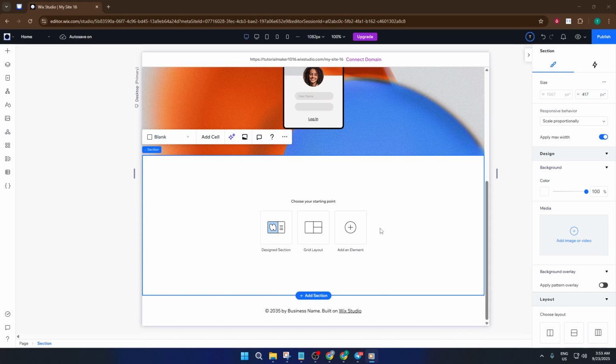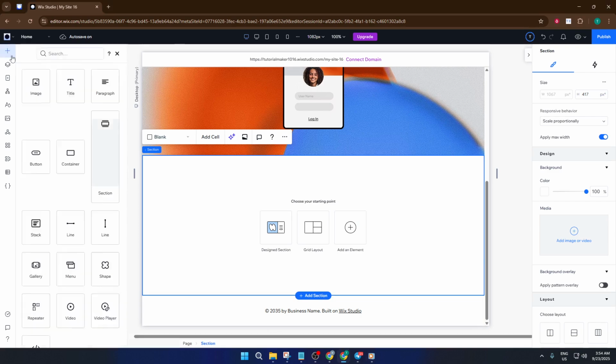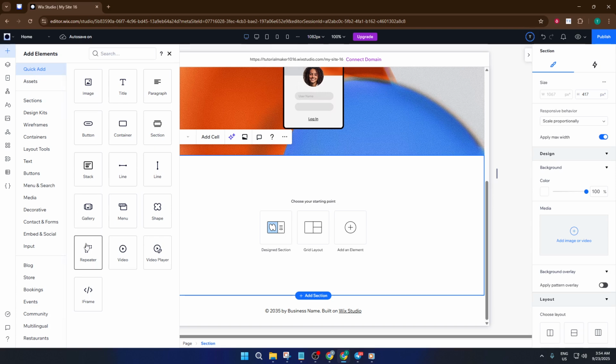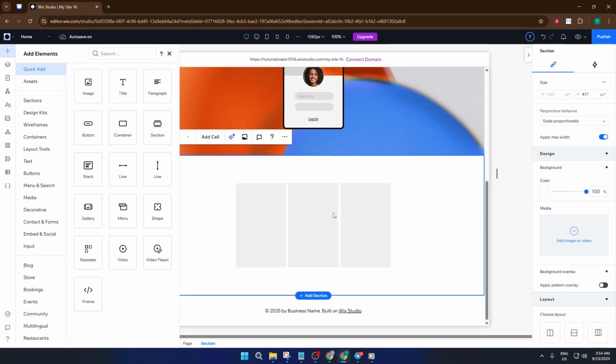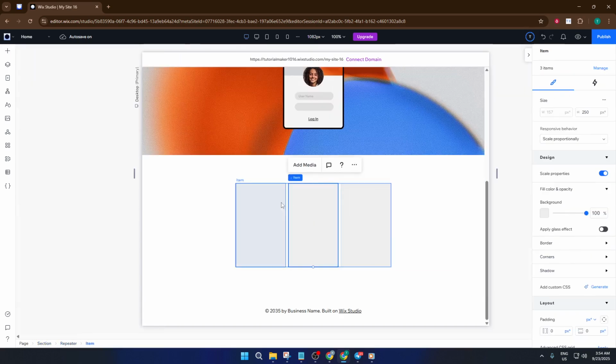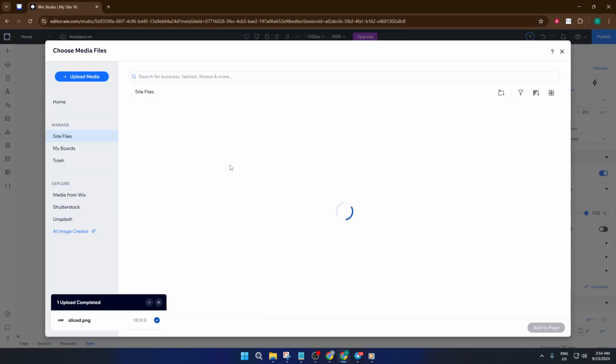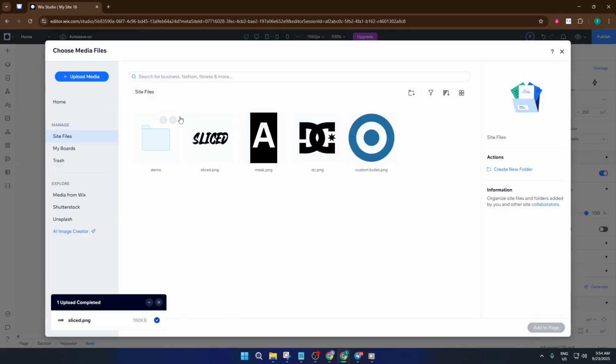Let's jump right in. First, we want to add the right element to our Wix Studio editor. What you're looking for is called a repeater. So head over to the Add Element section in your Wix Studio dashboard. The repeater is this powerful tool that lets you create a series of items in uniform style, like rows or columns, so your logos will be lined up neatly without extra effort.